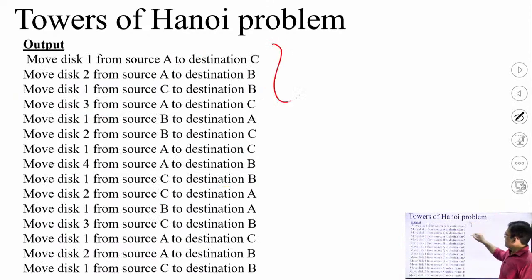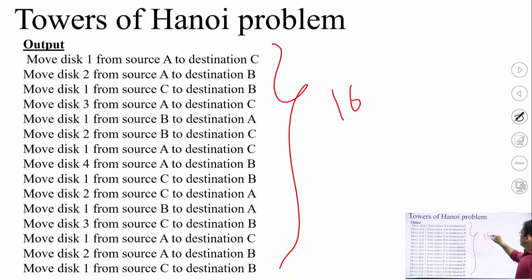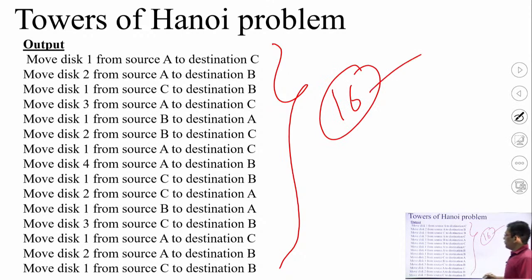Now this is the 16 step output for this Tower of Hanoi problem. Move disk 1 from source to destination, move disk 2. So here are the disks which are moving from A to B. I have taken A as source, C as destination, and B as the third tower. So total 16 steps are required, and the output will be presented here. So this is the Tower of Hanoi problem explained with the help of recursion in the Python programming language.